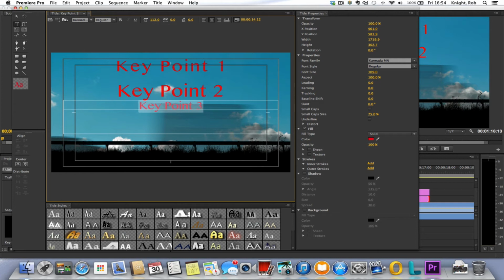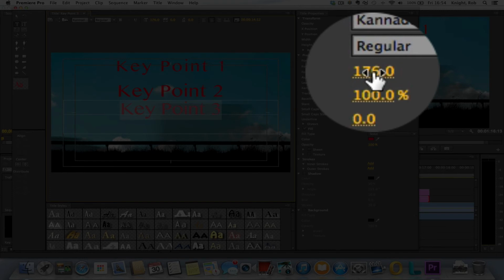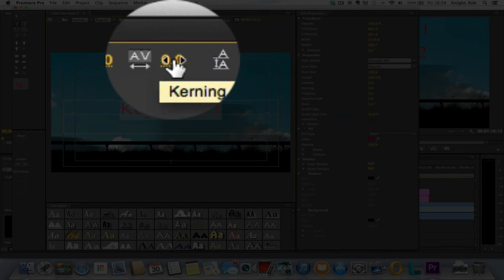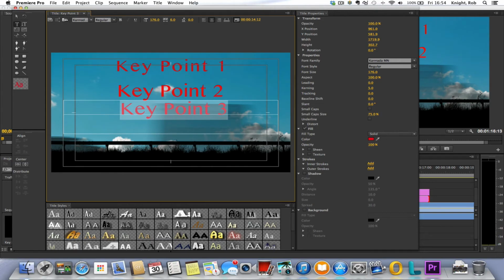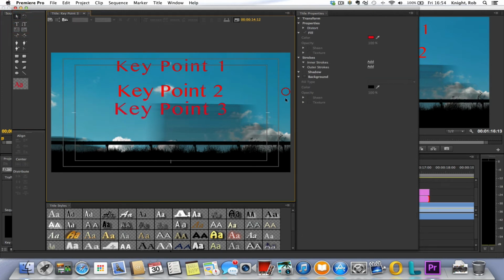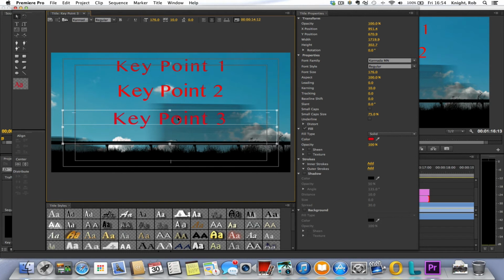We could increase the size to whatever we want it at. If you notice in here, you also get a font size on here, so you can put your numbers in there as well. We increase the kerning, so right click and hold, and we get that to wherever we want it at. So 176 on the font and 10 on the kerning, and we click back on this selection tool, click off our font, and we can now move key point 3 down the screen a bit.